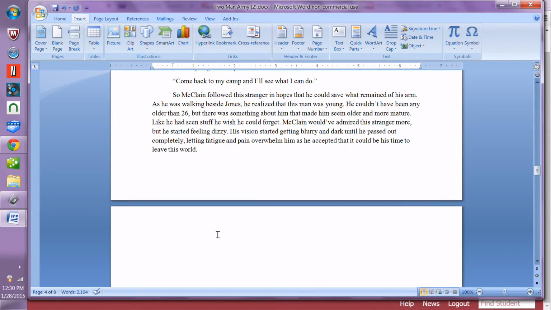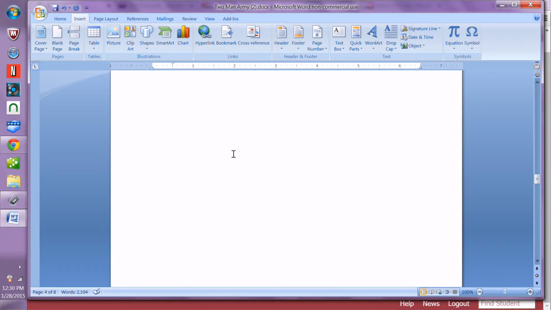And right here where you ended it, his vision started getting blurry and dark until he passed out completely, letting fatigue and pain overwhelm him as he accepted that it was his time to leave the world. Again, a good ending. Suggestion of something bad happening. We think he's getting ready to die.